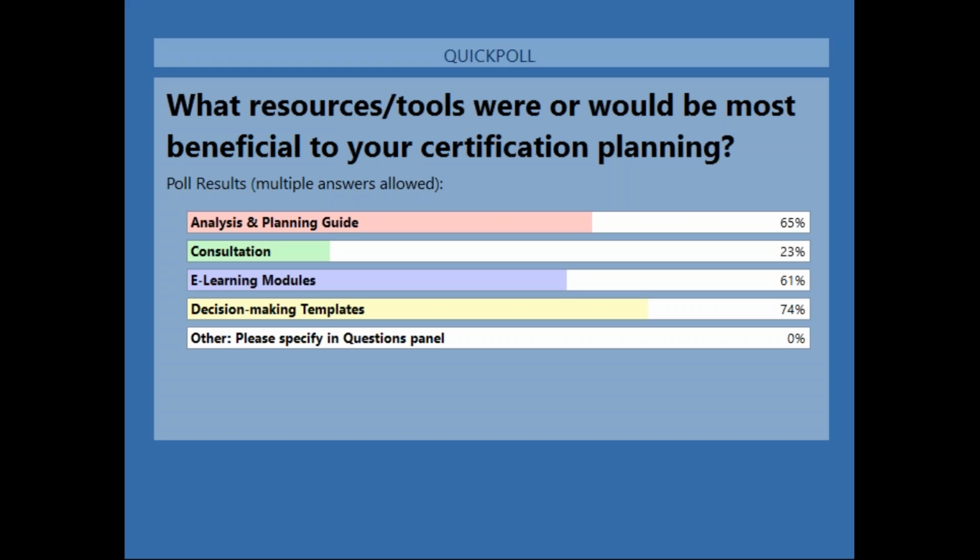And we can see that 74% of you are using or would like to use more decision-making templates, so we hear you. And then there's a tie between the analysis and planning guide and then the e-learning module. So we are glad that those are helpful, and we will continue to work with those. And for the 23% of you who said consultation, please call us, please email us. We are more than happy to talk to you and answer any of your questions.